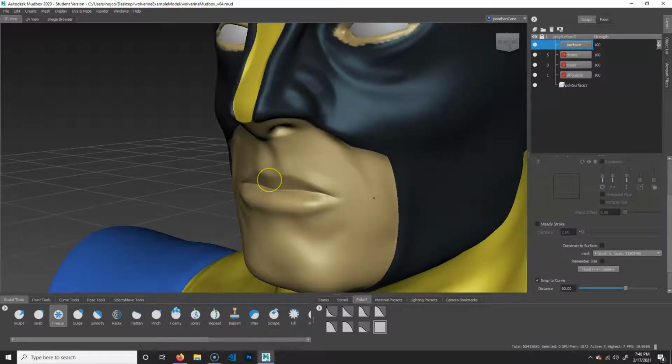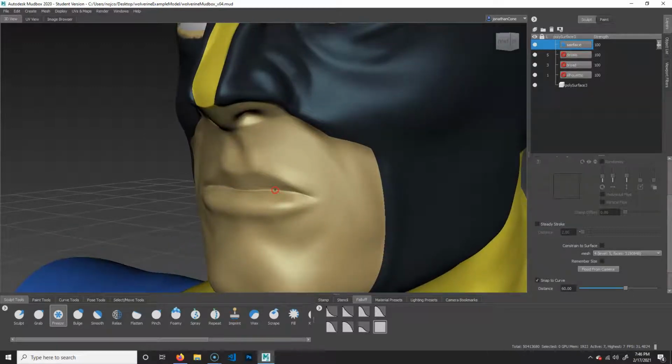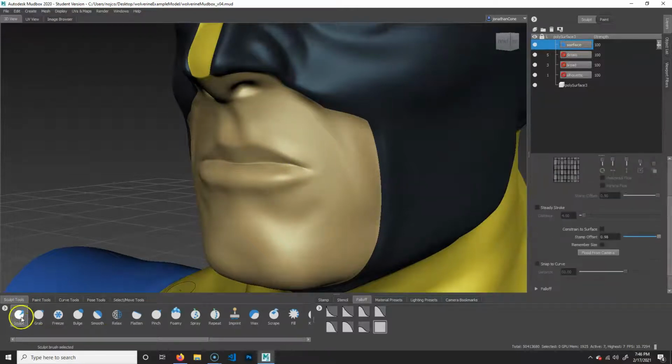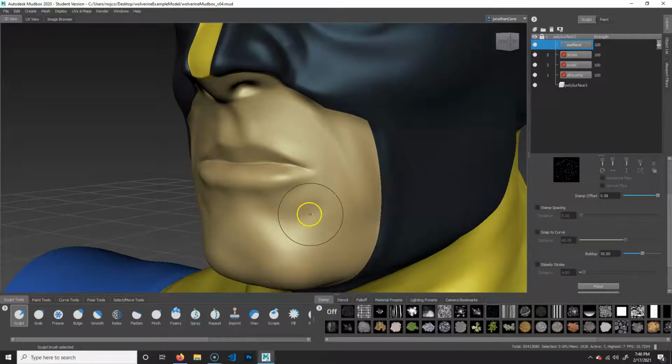Oh, did it just crash on me? Oh, no, it didn't. It's going to, though. So I'm not going to have a lot of stuff to do with this. I'm going to do sharp, or sculpt. And then let's do stencil, or let me see, stamp. Let's do stamp. I'm going to do this and see if we can do some follicles.